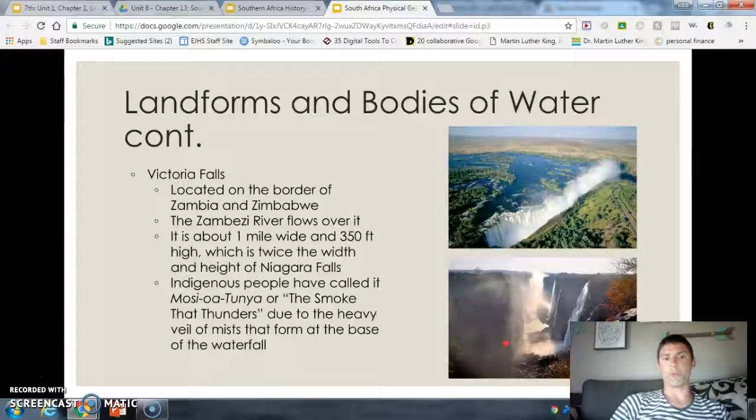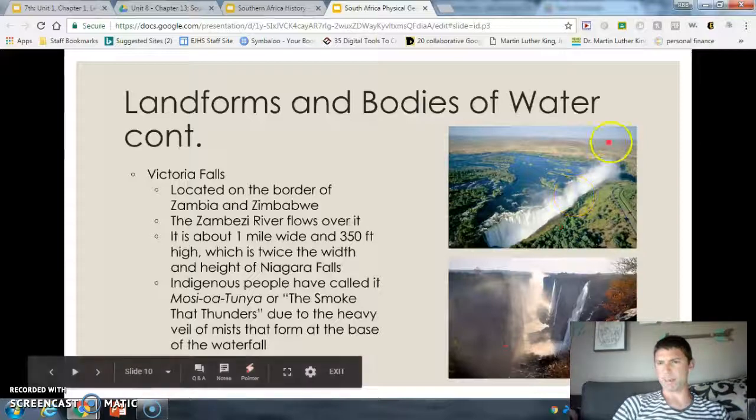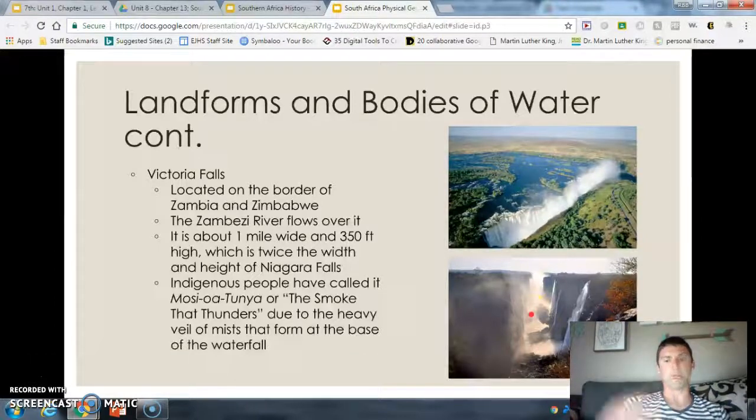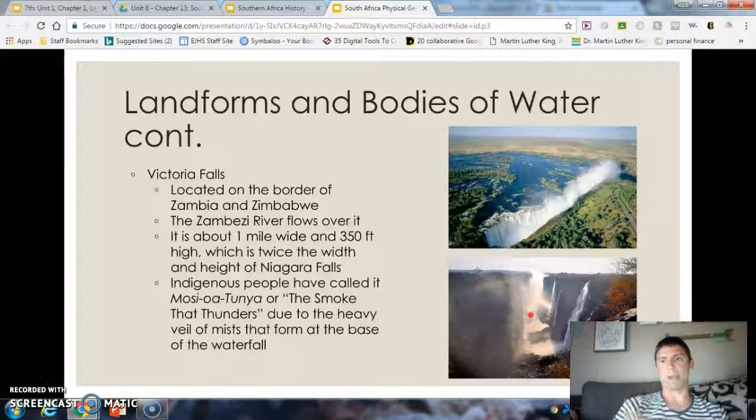It's often called the Smoke That Thunders. You can see its indigenous name there. I'm not even going to try to pronounce that. Why is it called the Smoke That Thunders? It's mist. So you can kind of see it maybe up here in this top picture, but certainly down here, there's almost always mist that comes up just from the force of the water falling so far. If you've ever been to Niagara Falls, it's a very similar type of thing. There's always mist coming up from Niagara Falls just due to the impact of the water hitting there. So that's why it's called the Smoke That Thunders.